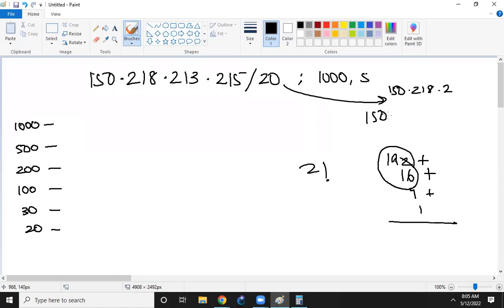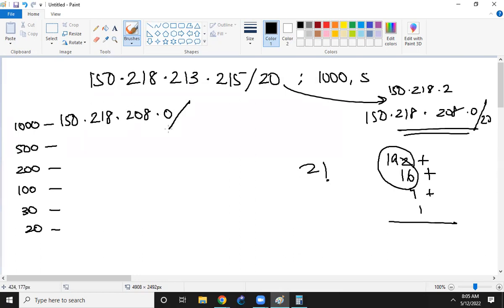Okay, so 150.218.208. Right, got it everyone? Okay, so 150.218.208.0/20. Got it? Okay, now the first network will be, any doubts guys? Yes or no? Okay, 150.218.208.0, what will be the value? 20. Yes. Now here you will be writing down the next one.